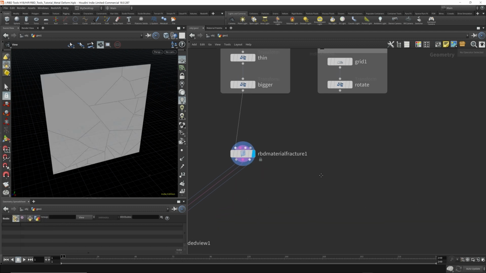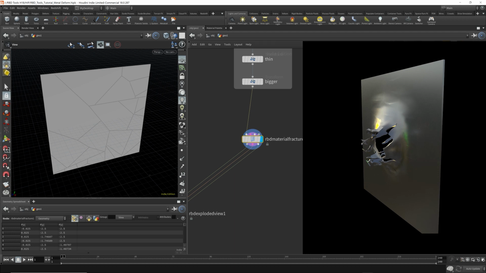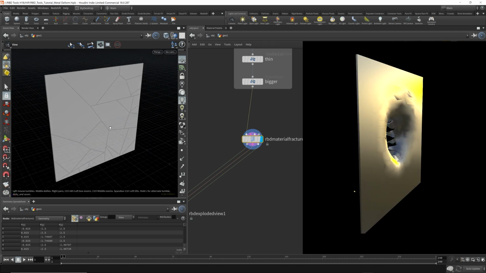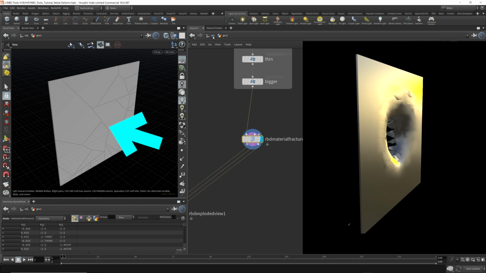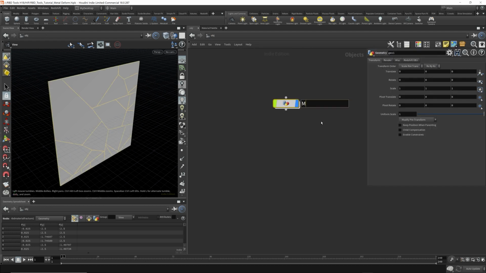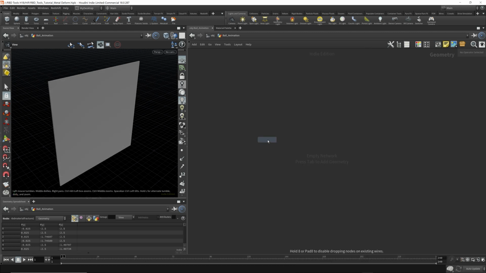Okay. The idea of the scene is to have an animated ball to hit the center of this metal plate or this metal sheet. So I think this is a good time to animate the ball. So let's call this metal deform because it's going to be deforming. Let's add another geometry node, and this is going to be where we're going to animate the ball. So drop down a sphere.